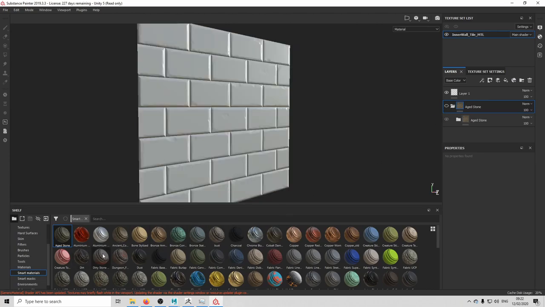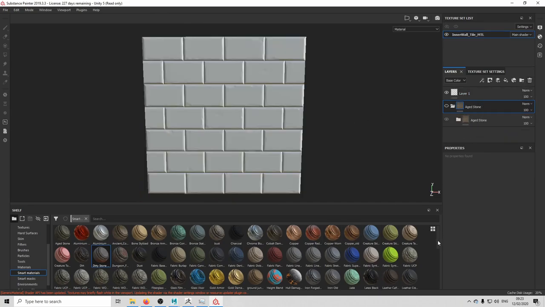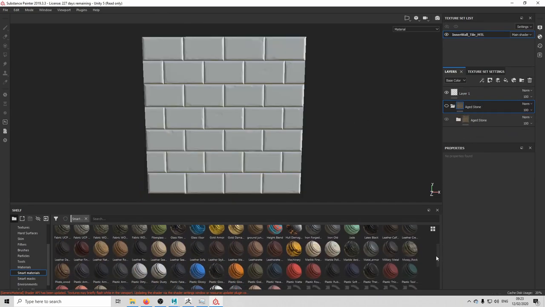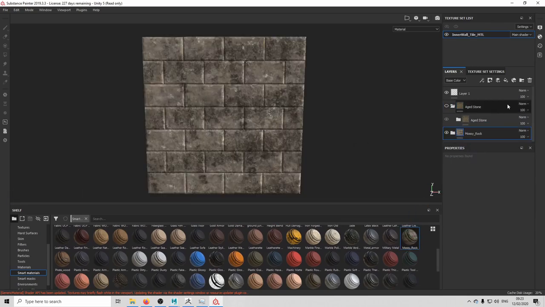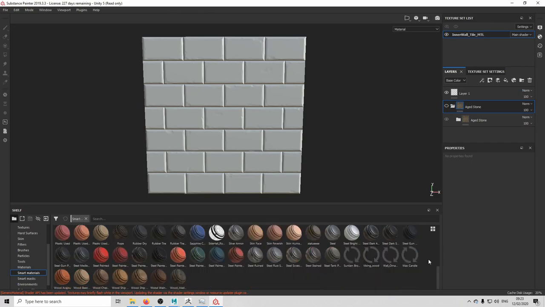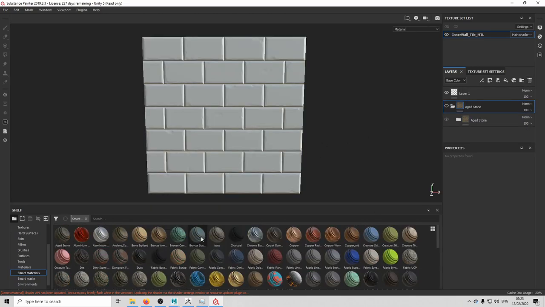You can also grab, for example, let's do dirty stone for a second. Just finding the right scale. What do I actually like? Which one do I actually like? It's a little bit of playing with the actual textures here. I don't like that one. Let's grab statue. That's even worse.